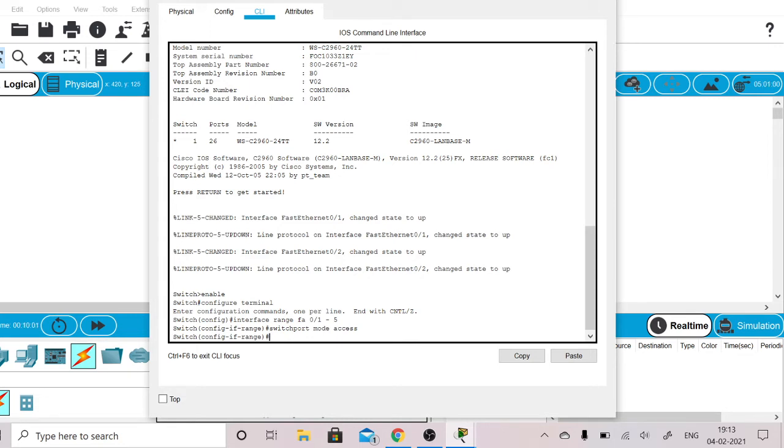Okay, and now we have to define the VLAN on which voice packets will be handled. For that we have to give a command like this: switchport voice vlan 1. This command, like I said earlier, defines the VLAN on which voice packets will be handled.